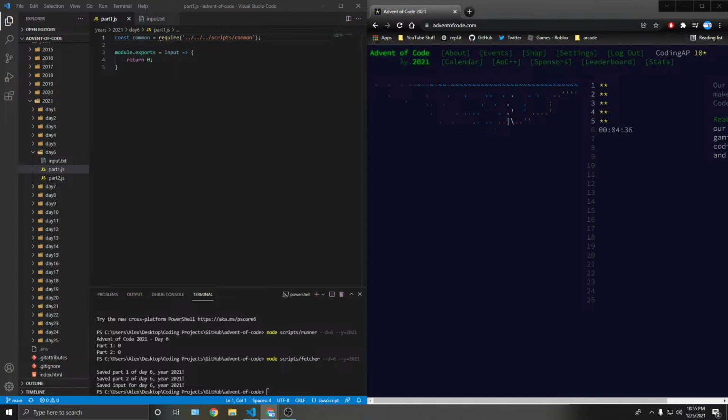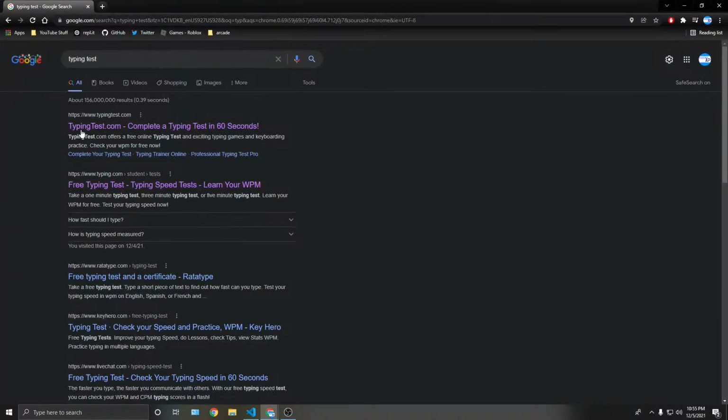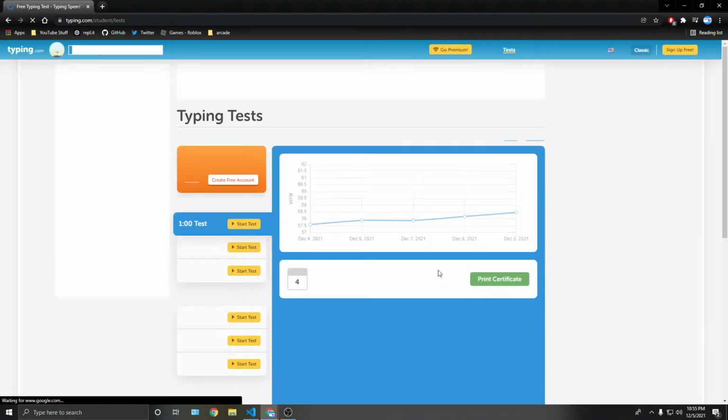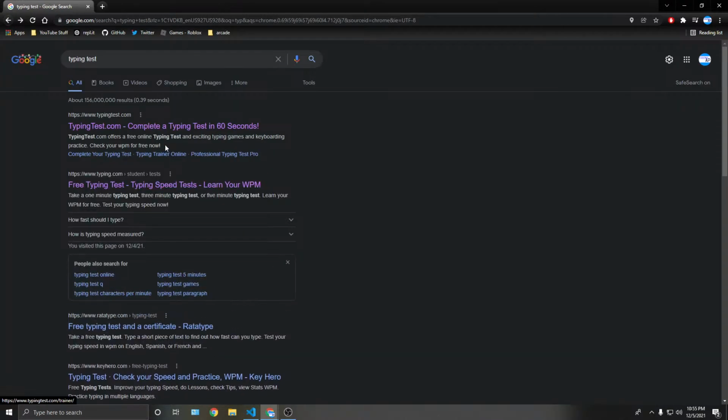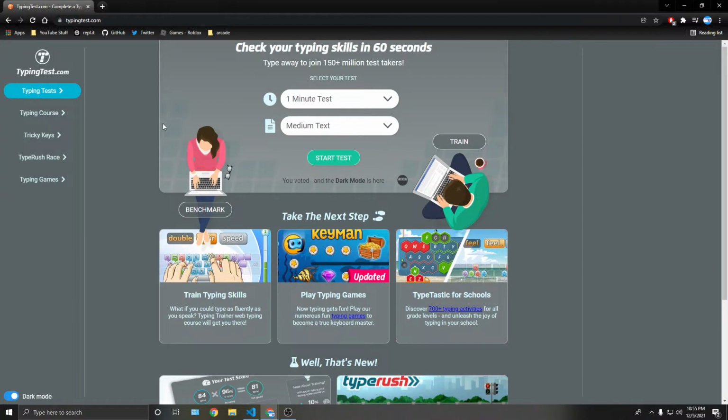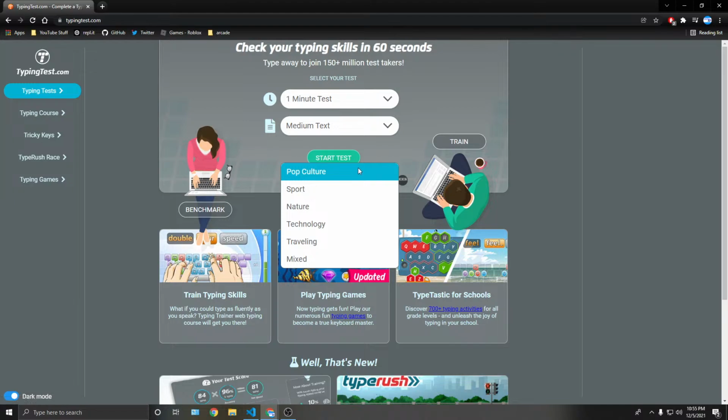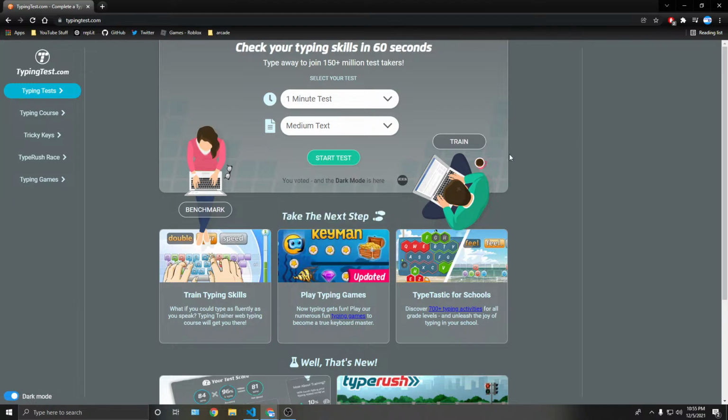Compared to NyQuil cold and flu active ingredients. Whatever. Anyways, I guess I could do a typing test. Bring it over here. I did this one. I like this one better. No, I don't. Actually, this one had the noise, and the noise bothered me. Let's do a 1 minute test. Start test. Let's do technology.